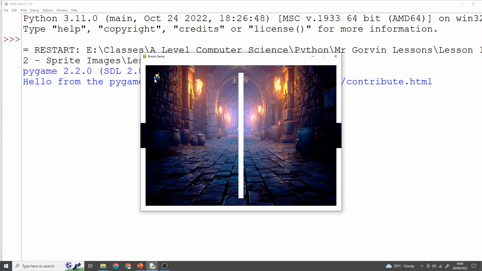We have learned how to use a sprite image, load it in, scale it, change the image using keys, and also put an image in the background as well. In the next lesson, we'll look at using images for buttons and menus in a game.